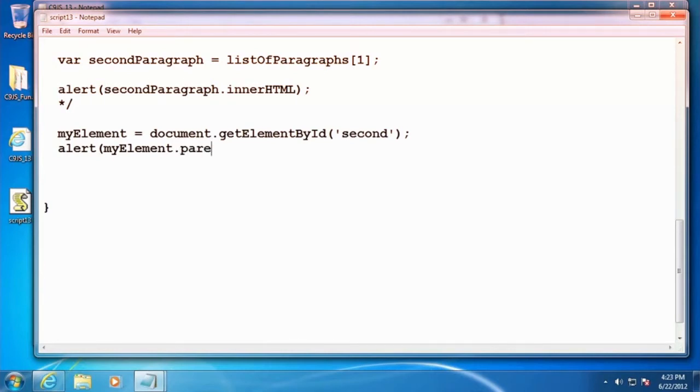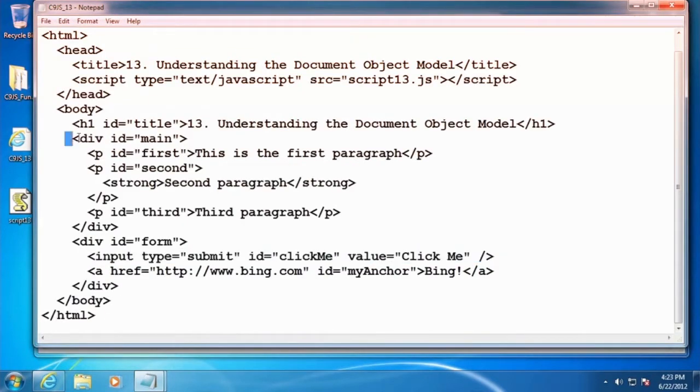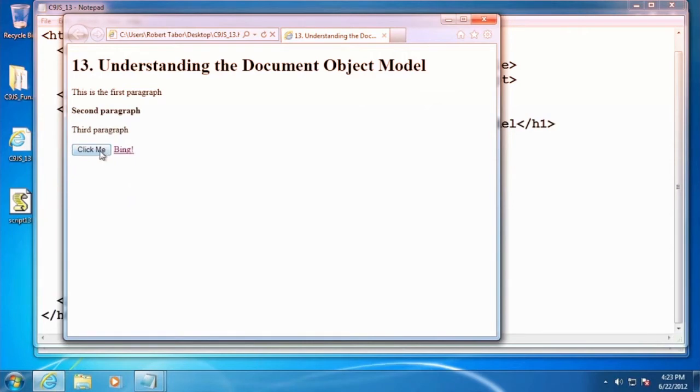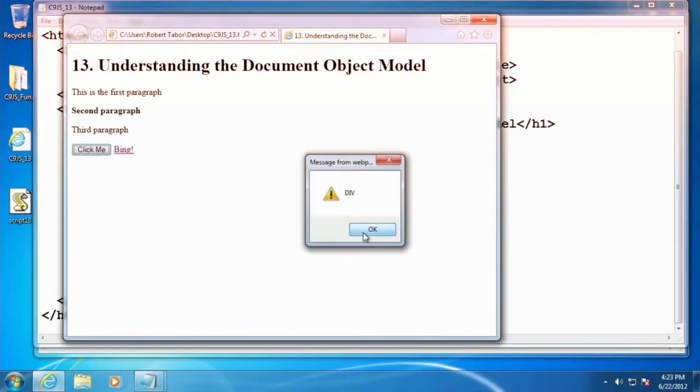We can get to it through the parentNode property, and then we can just keep using the dot notation to get to a property of an object, which is a property of another object. So nodeName, and save that. And if we look here, what do we expect to see? What is the parent of our paragraph? The parent is this div, as we can see through the indentation levels. So let's see if we get that result, and we do. The parent of the paragraph is a div. Awesome.